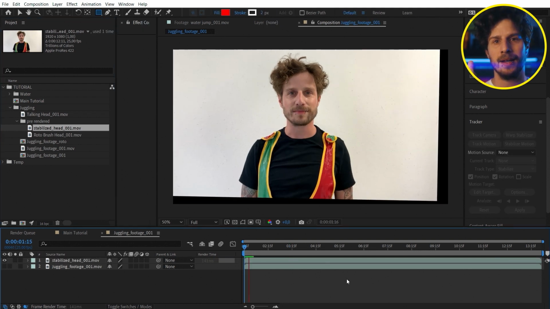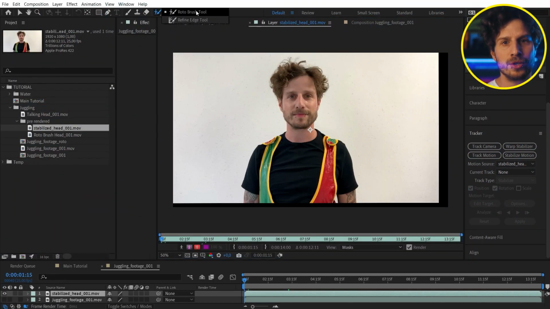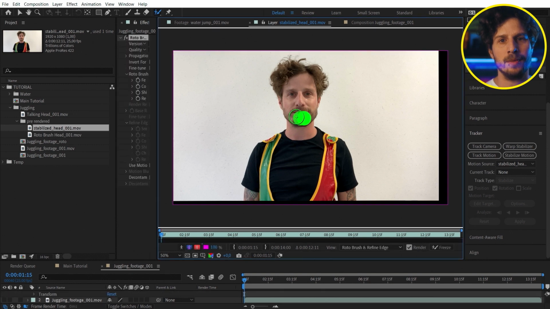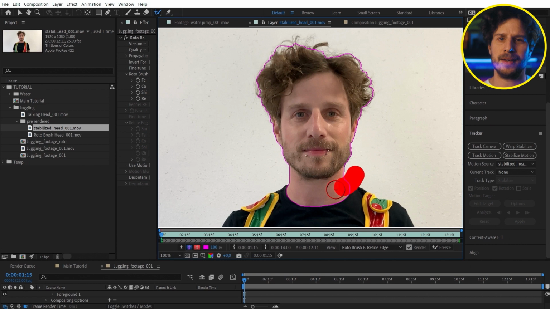So let's isolate my head. And by that I mean roto it out. And as I am lazy but still professional, I use the roto brush tool. Double click on the layer to enter the layer mode, go to the roto brush tool and paint over the part that I want to keep. And if I want to remove something, I can hold down Alt while painting.